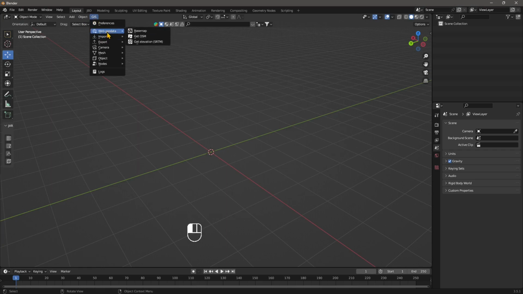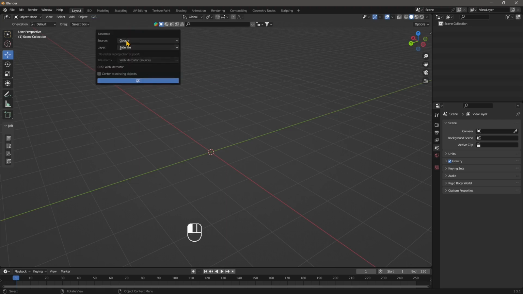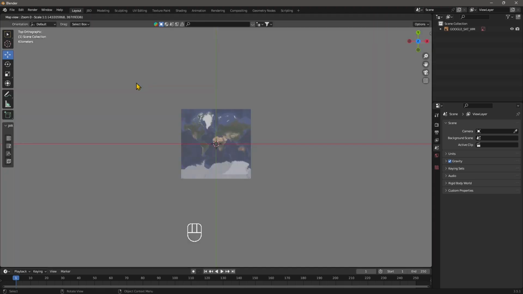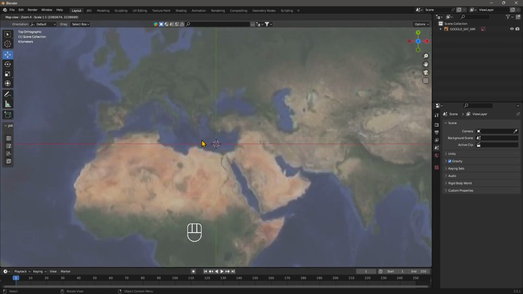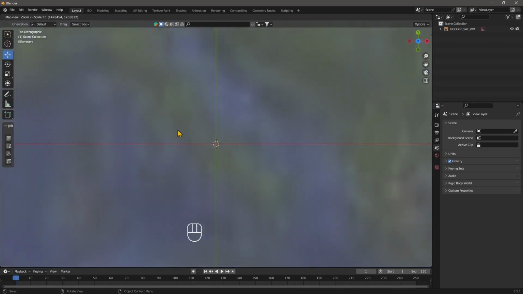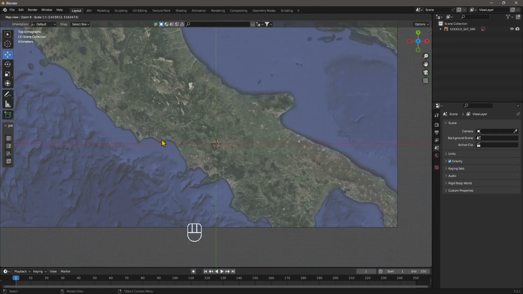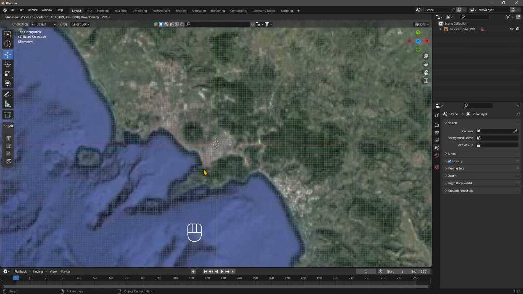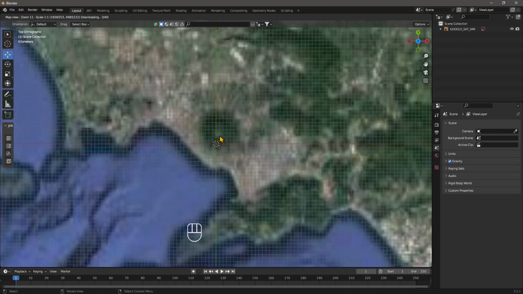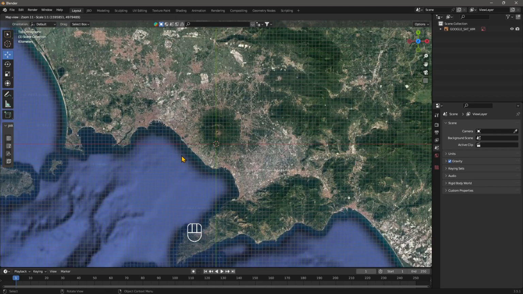So I'm gonna go here to the GIS add-on. I'm gonna go to Web Geodata, and I'm gonna get the base map first. So I need to choose a part of the world that I want to bring in my scene. I'm gonna select something that has some height, like some mountains or a volcano or something. So this is like an area in Italy. It's the area of Naples.